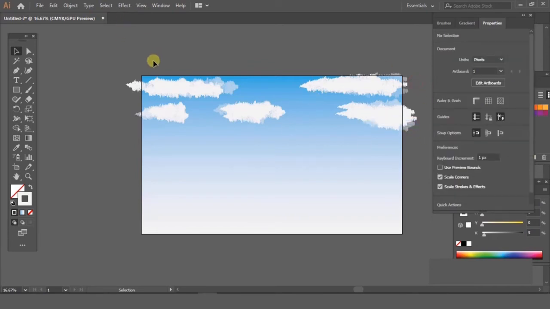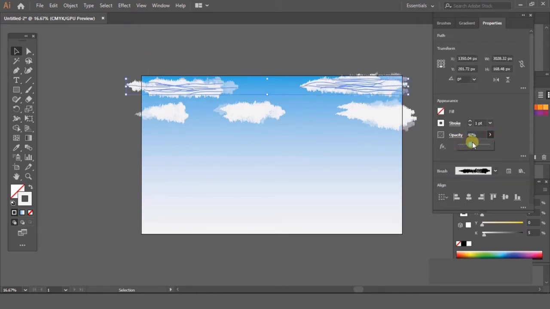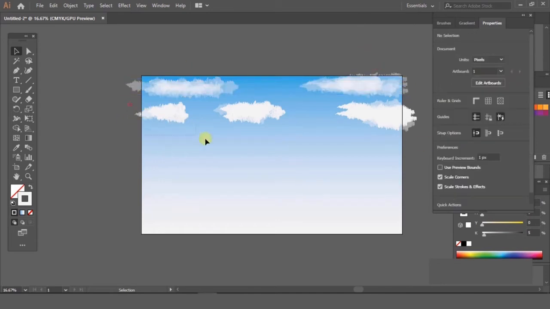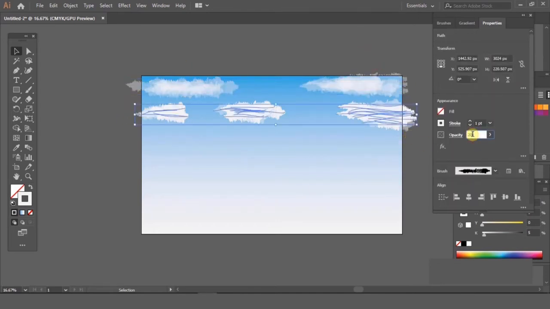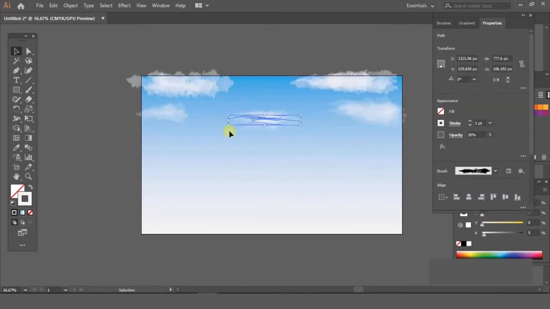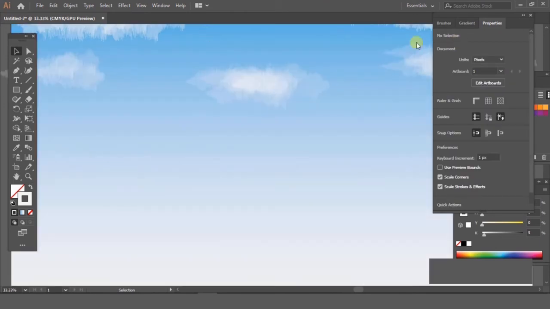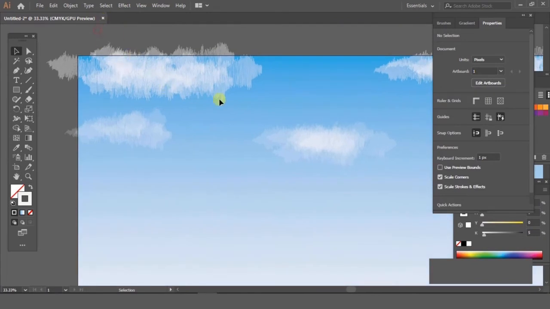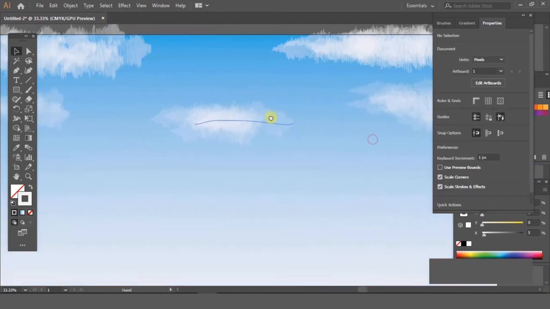Now I'm selecting the first two clouds and decreasing their opacity to 42%. And then I'm selecting the lower clouds and decreasing their opacity to 20%. Now, the reason I told you to decrease the opacity of single strokes is that to give this watercolor effect, as you can see. And this sums up our first method.